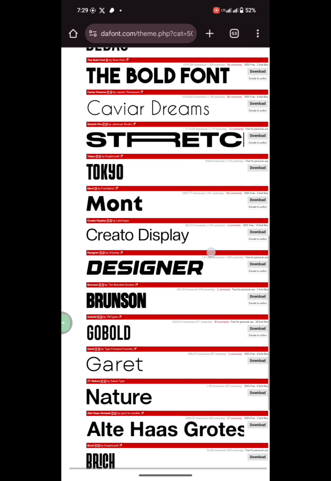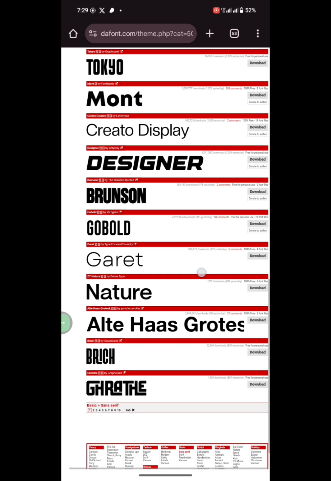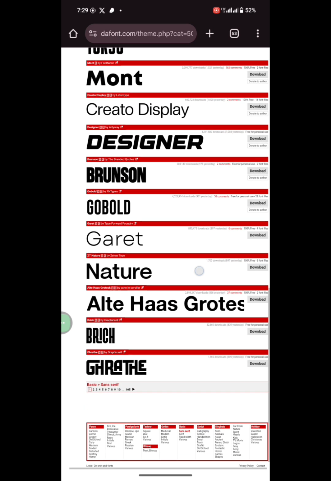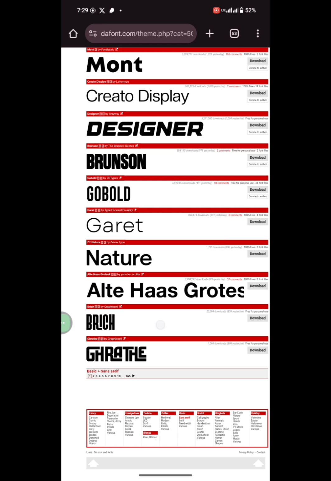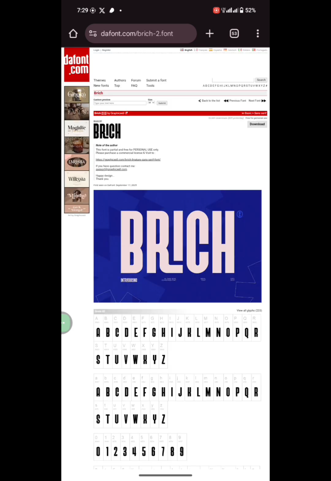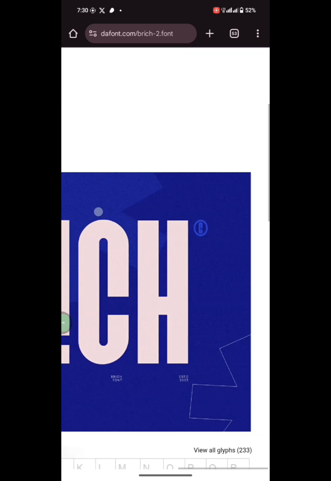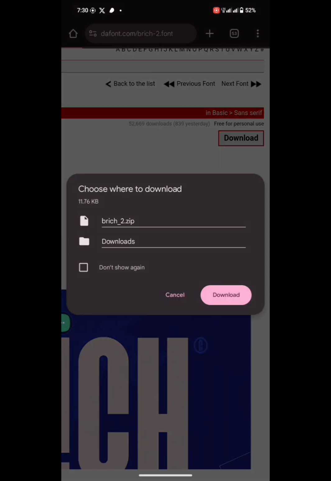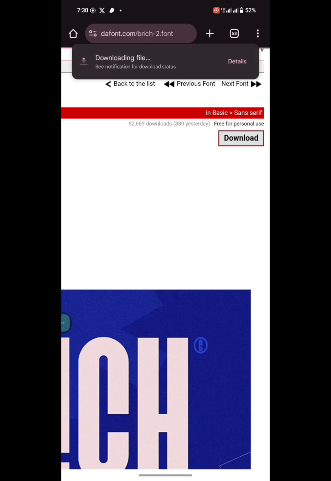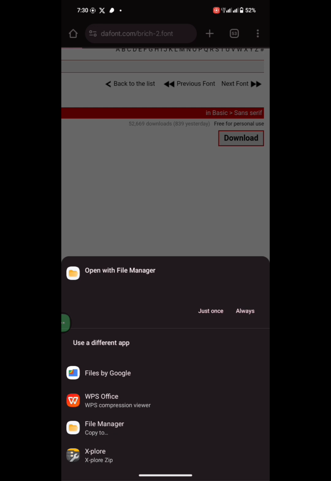Okay, so I would like to download this font. Looks nice. You can see the download option here. It's a zip file, so we'll just download it. And then we open the file we just downloaded, open it with File Manager.